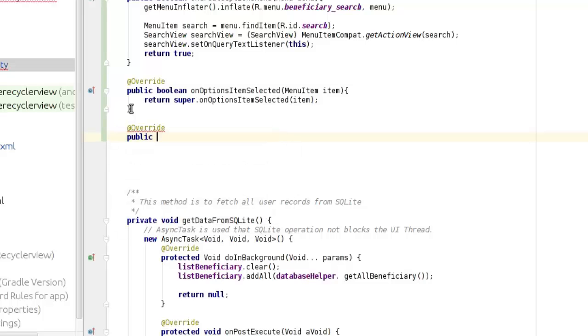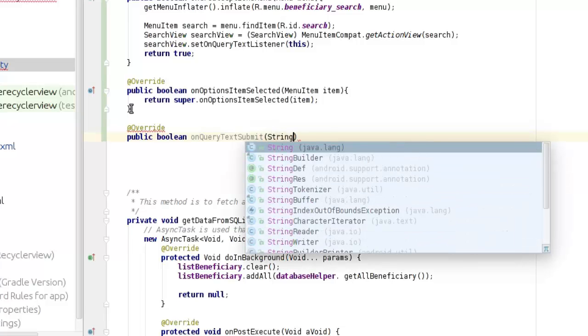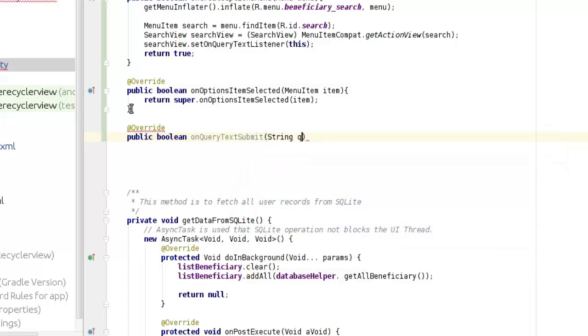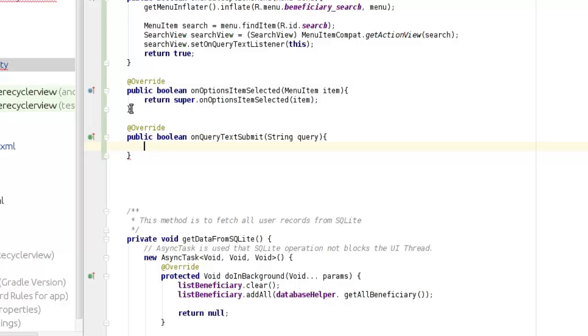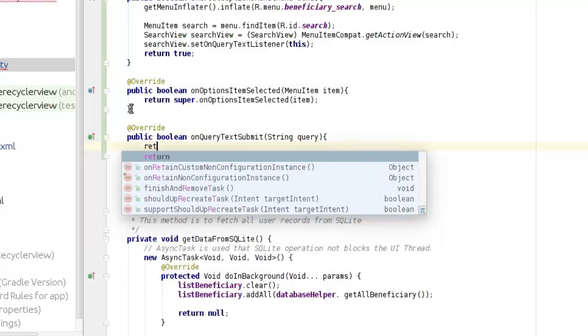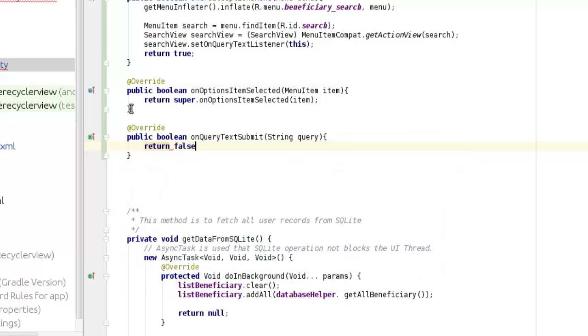Public, also boolean, on query text submit, pass a string, an object of query. Now we return false. That's for the onQuery text submit.